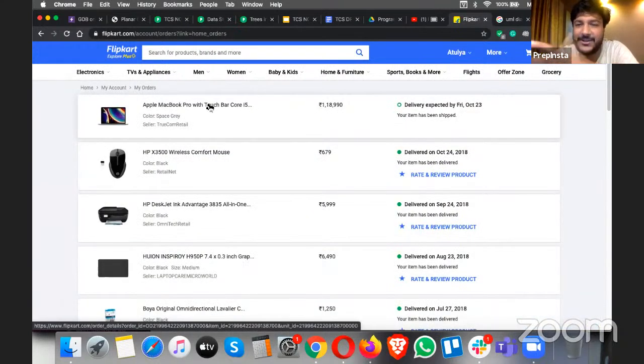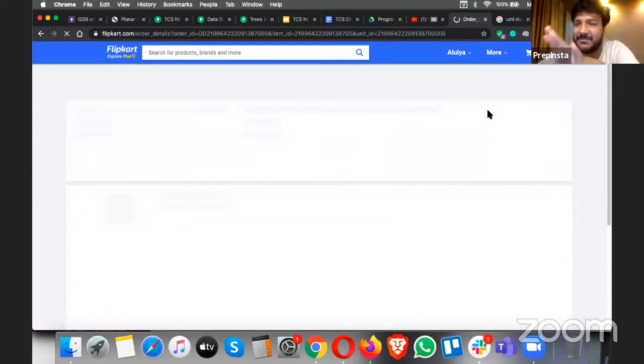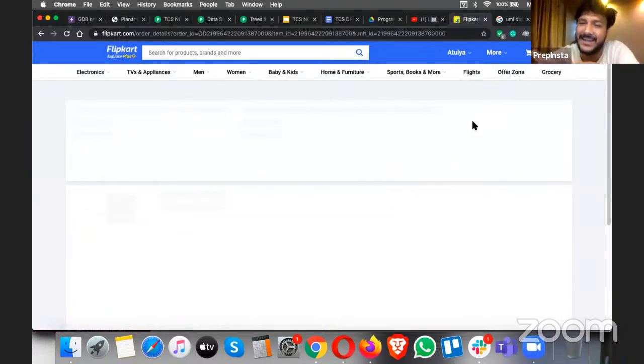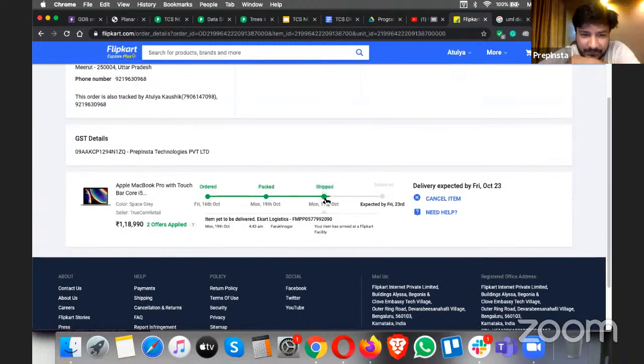So I have ordered it already. The expected delivery is 23rd. My laptop is slow, so I will get a better laptop. As of now, it is in Farooq Nagar. My laptop is in Farooq Nagar.